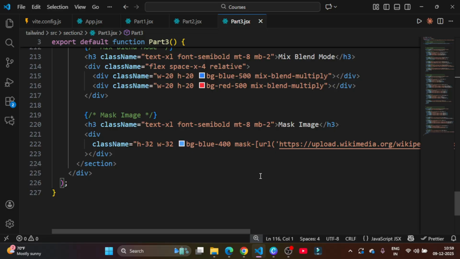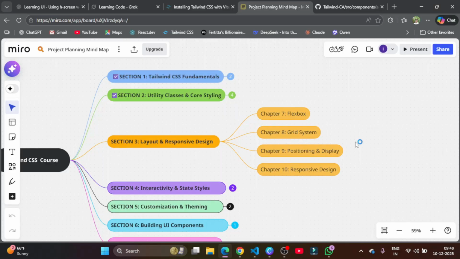I hope so far it makes sense. Just what you like, you have to practice, then all the things will make sense. All right, everyone. So far we covered section 1, section 2. Now we are entering section 3, and the first chapter in this section is chapter 7, which is flexbox.